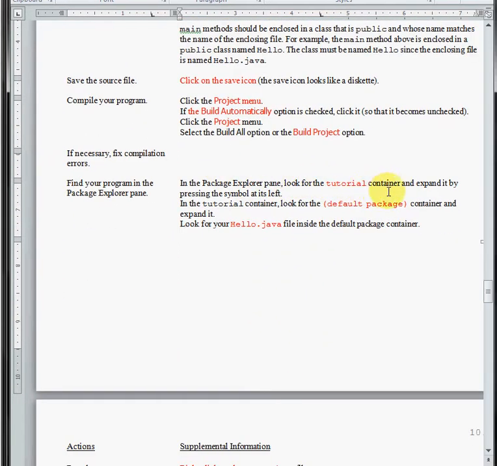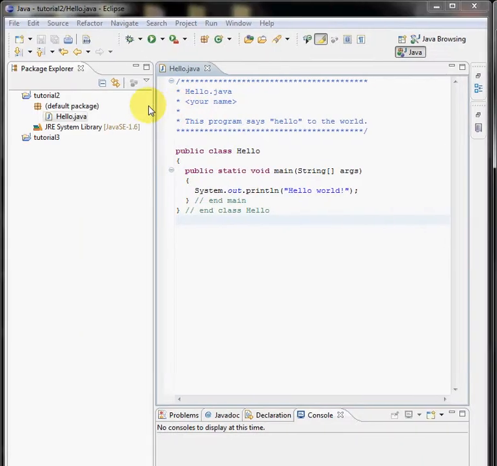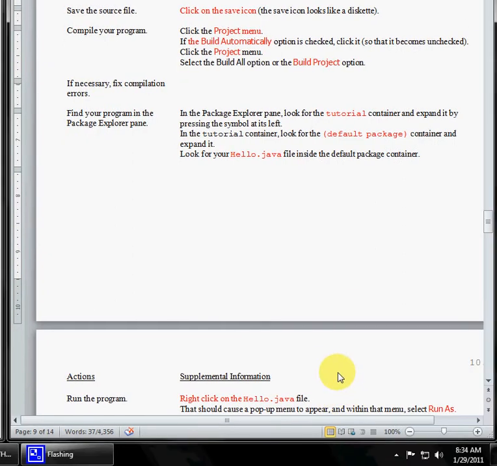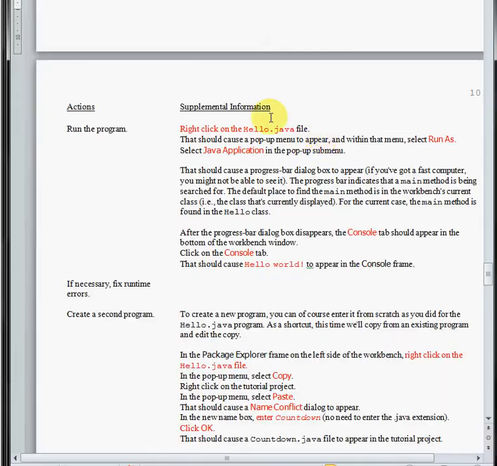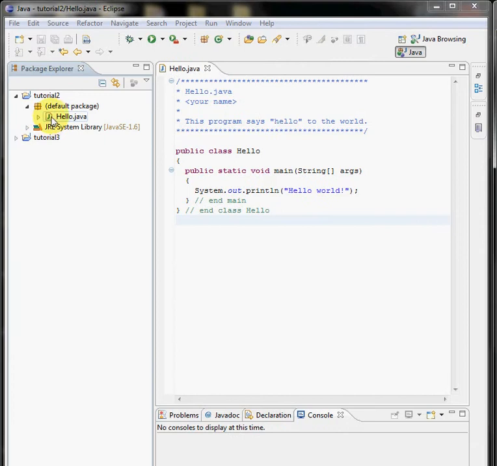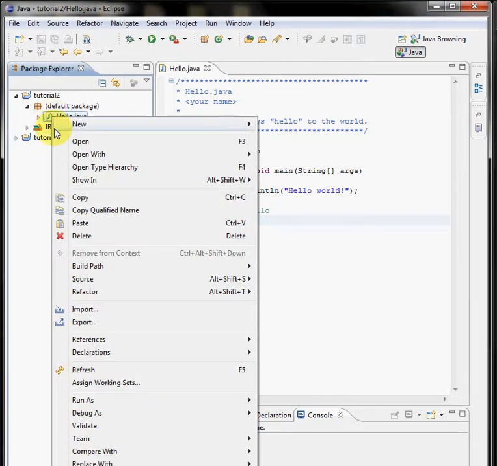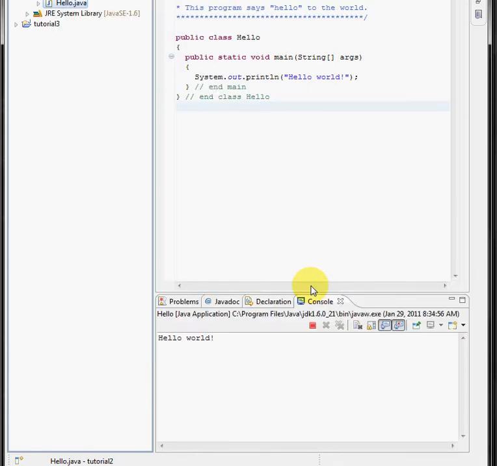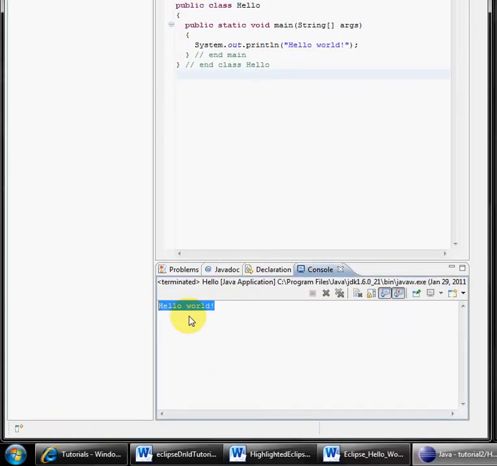Okay, then we're going to look for the tutorial container and expand it, which mine already is, but that's what we're talking about. We want to make sure we see that file in there. And we're going to right-click on the Hello program, select Run As, and Java Application. And there it is. We have our output, Hello World. This is our console window, and all of your output will come up here.